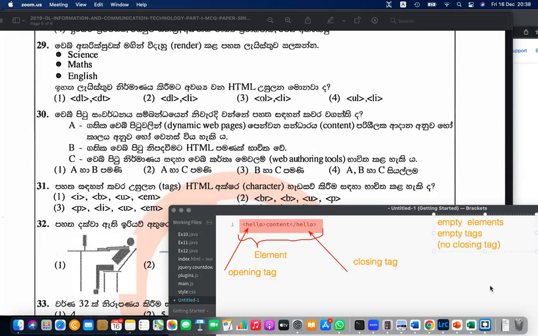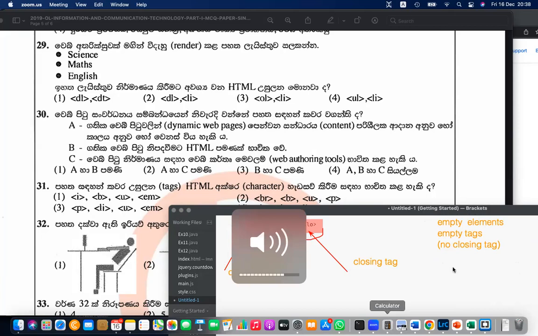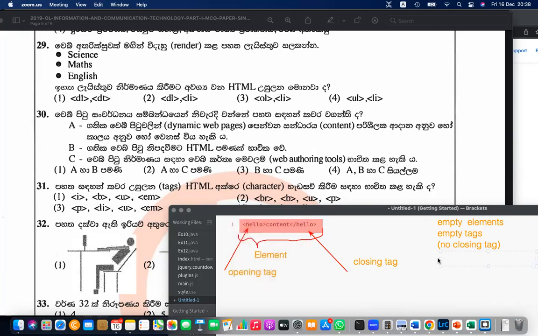So can you give me a few examples? What are the empty elements that you know? BR, break rule. It is used to go to the next line. Break rule is an empty element.